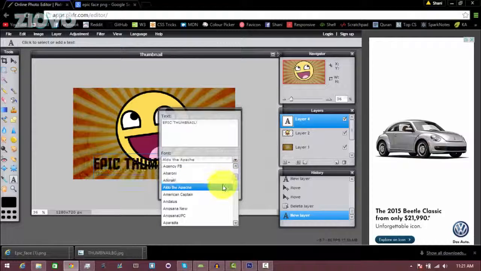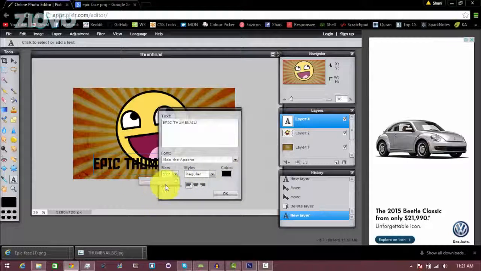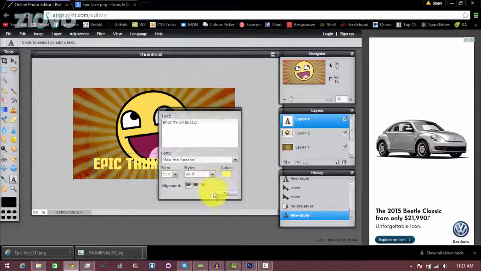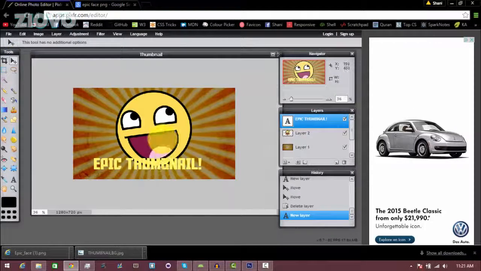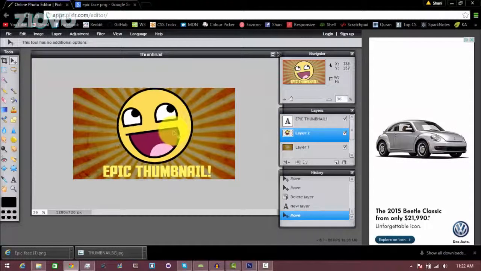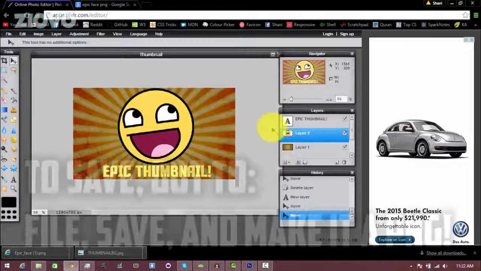So I'm just going to use Aldo the Apache. Here you can set the size of the text, so I'm just going to make it 130. Make the style bold, and we will set the color. There we go. Click OK, click OK, and then we can move everything with the selection tool again. So I'm just going to move the text down here and move the image up a bit, and there we go. Our thumbnail is now complete.